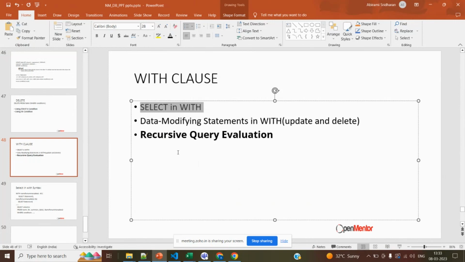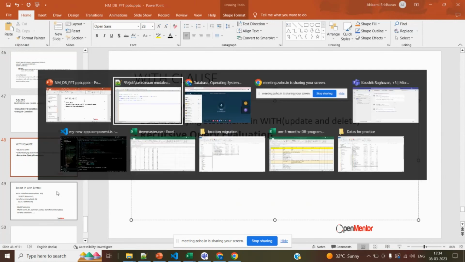The main purpose of the WITH clause is to break down complicated queries into simple parts. While seeing the syntax, you will understand how it breaks them down. Just a minute.